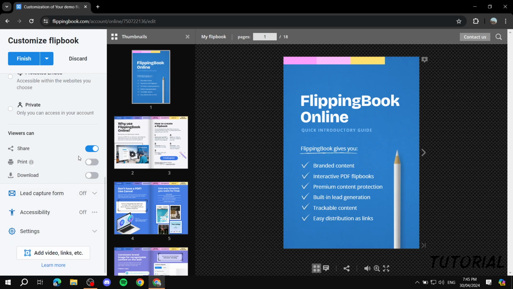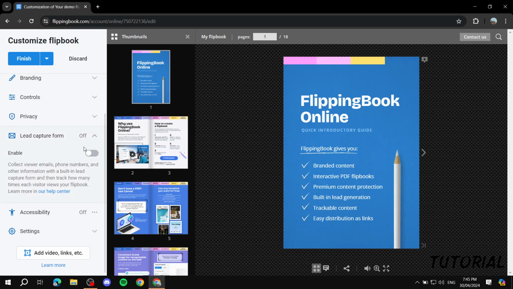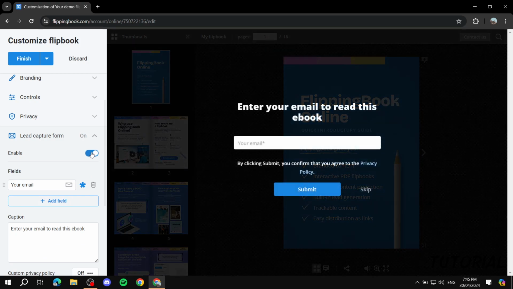Now, those we already talked about, you can just turn them on or off. And here, lead capture form, which is very nice. You can just turn it on, and this is going to allow people to actually enter their emails first before they can access it.